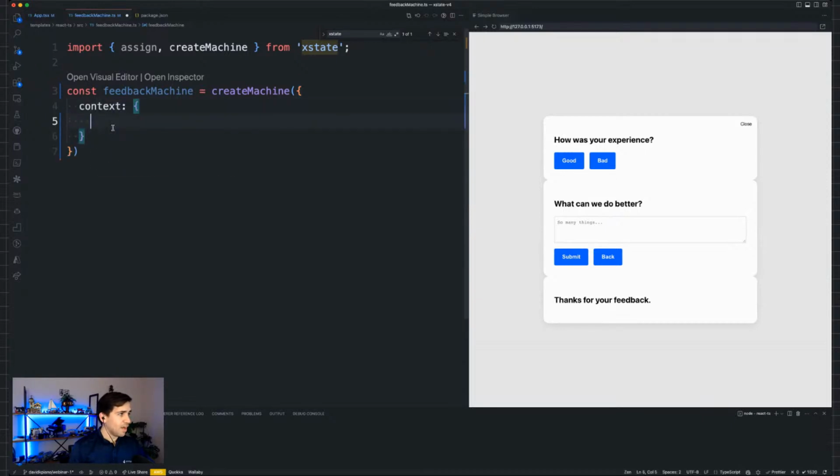I'm going to add some context, and this is where you put all of your data that you want to manipulate in the machine that might not be related to the finite states. So in this case, I actually want to model this feedback that goes in the form. So for now, it's just going to be an empty string. So I'm just going to set it to an empty string. That's great. Let's take a look over here.